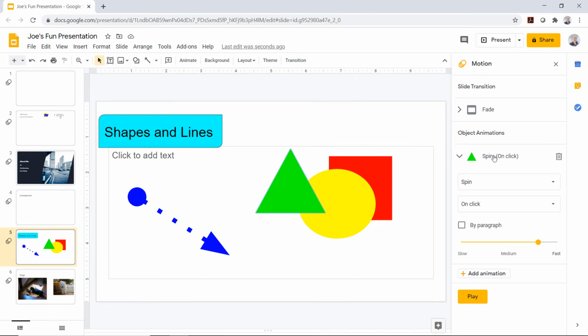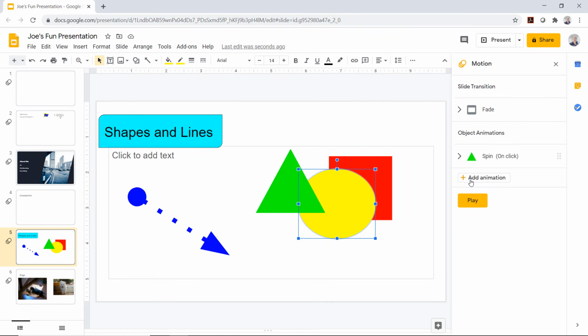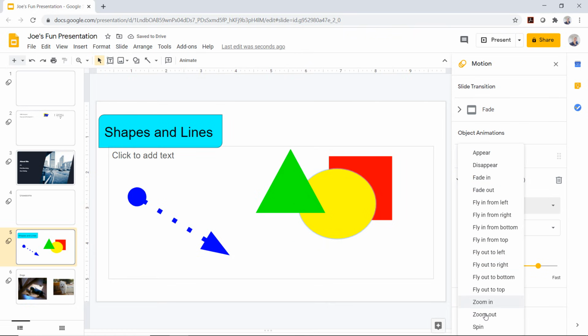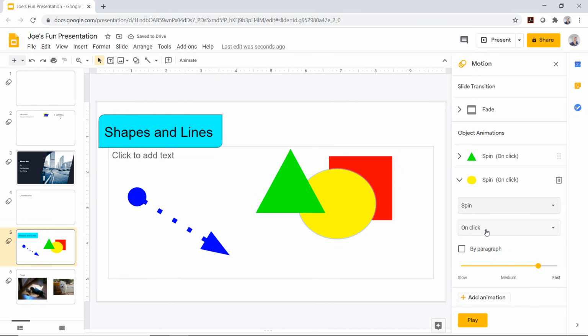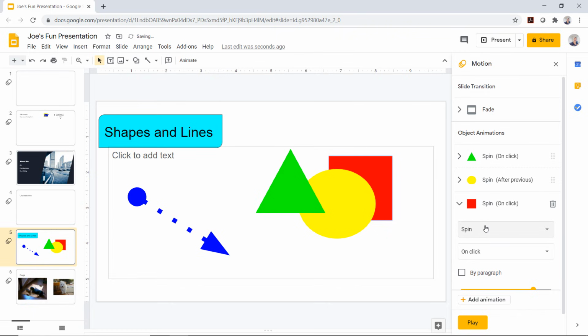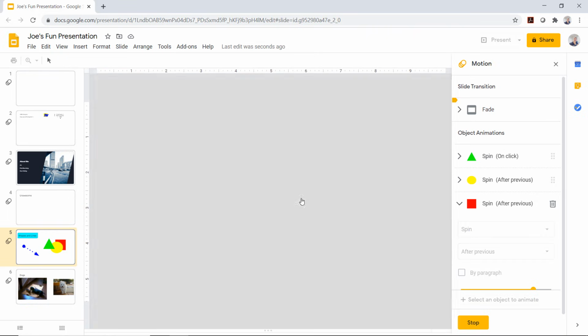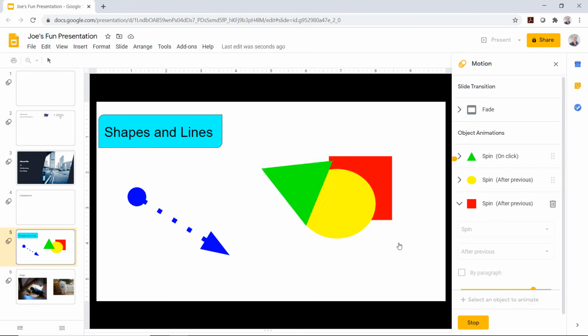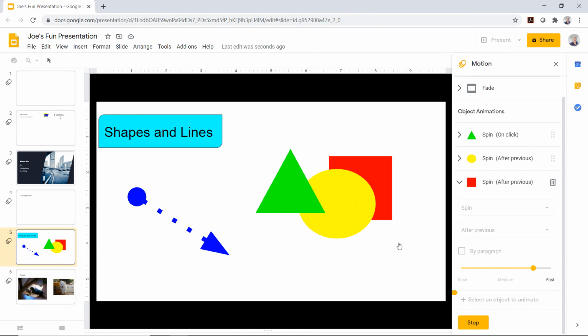I can spin this one first. I can click on the circle, add the animation, and I'm going to do a spin on this one. But once again, I don't want to click 3 times, so I'm just going to say after previous. I'm going to add another animation after I click on my square here. Spin after previous. And there we go. So it's going to be click, it's going to spin the triangle, then once that's done, spin the circle, which we won't really see, and then we'll spin the square. Let's see what that looks like. There we go. Perfect.